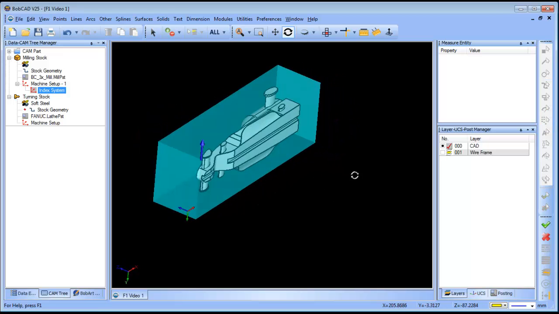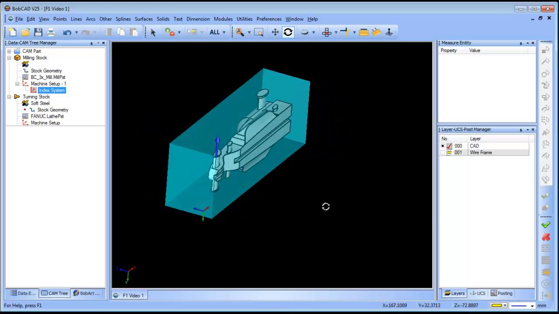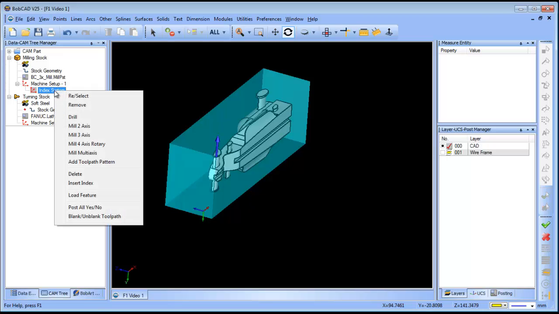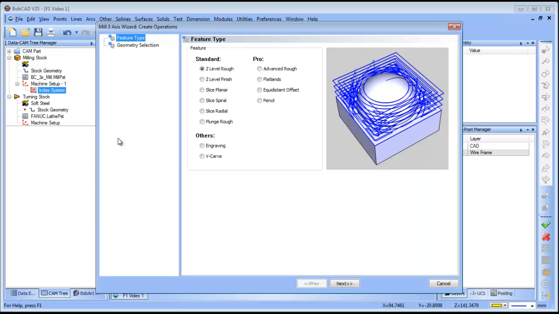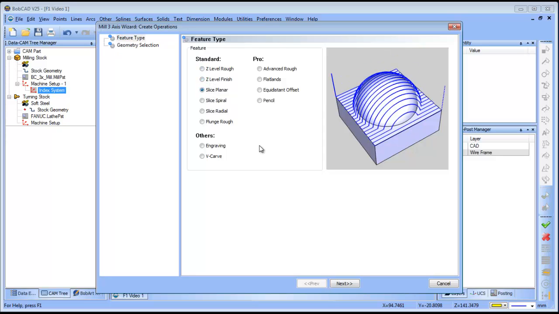Okay, so now from here, what I want to do is generate a planar toolpath, similar to what we used in the first video, to go back and forth and machine the part. So we're going to right click on this, choose mill 3-axis. Slice planar is the one that we want to use.